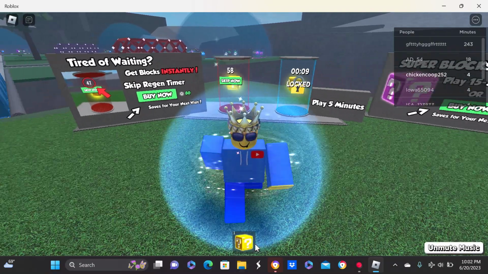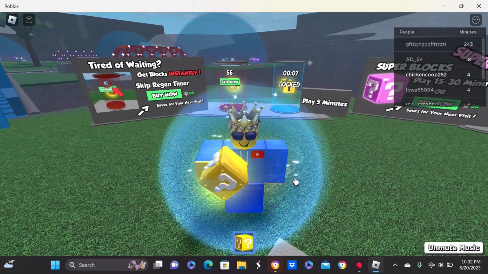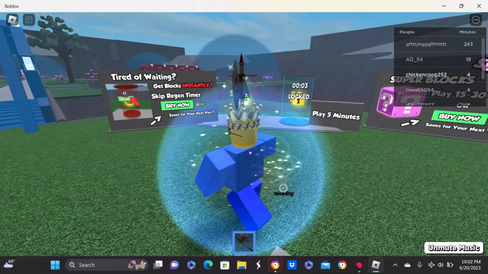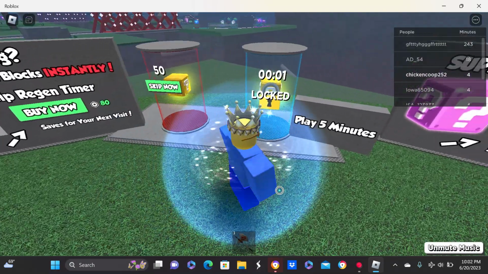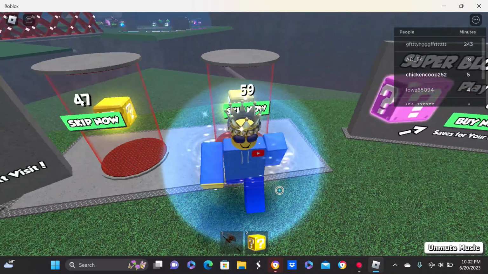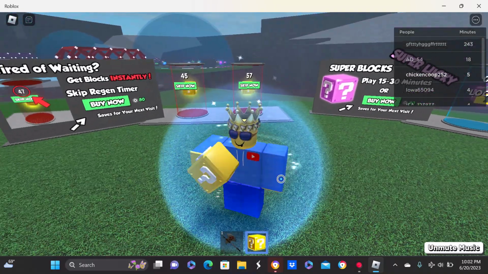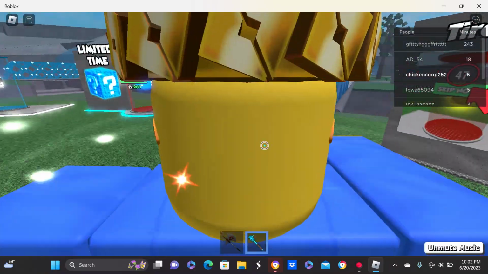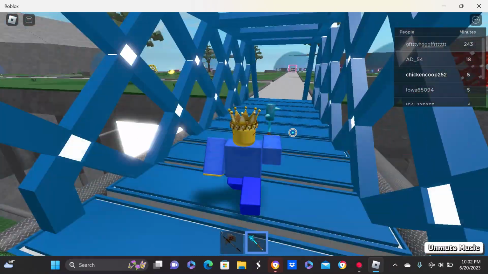Let's see what we get in this one. Okay, we have some type of medieval axe. And let's see what we're gonna get in this one. Okay. We got some pretty good weapons here.